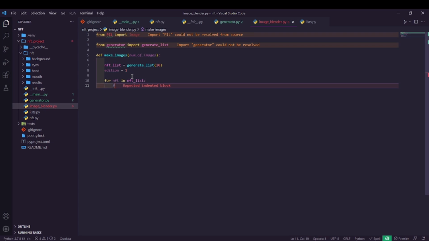So here's what we want to do. We want to collect all the images. Then we want to combine all the images. And then lastly, we want to save the image. So that's it.